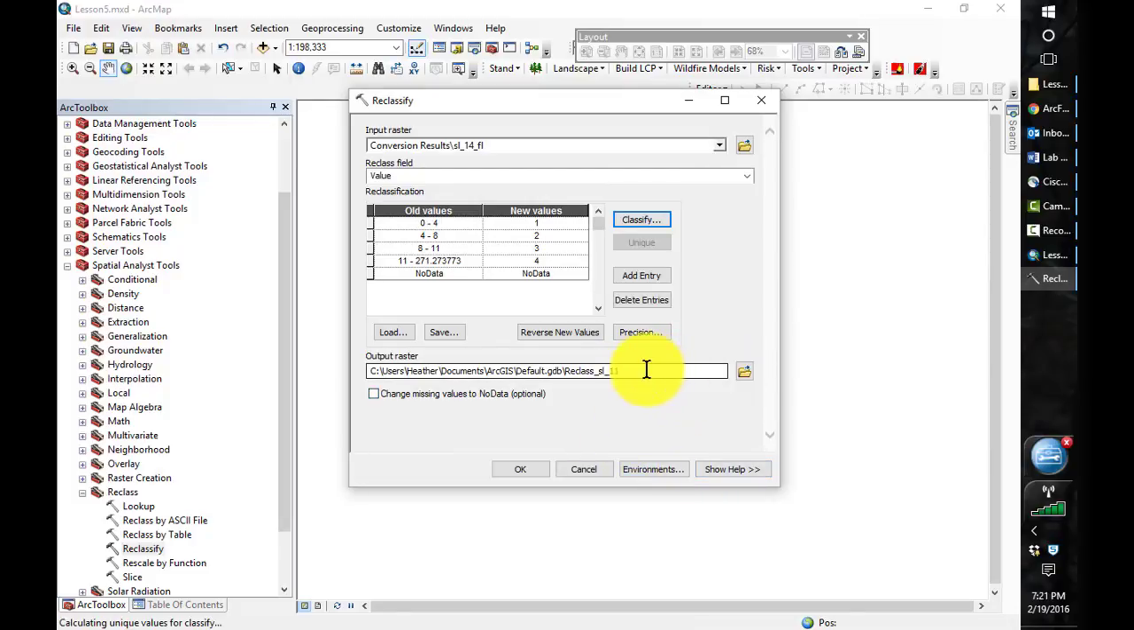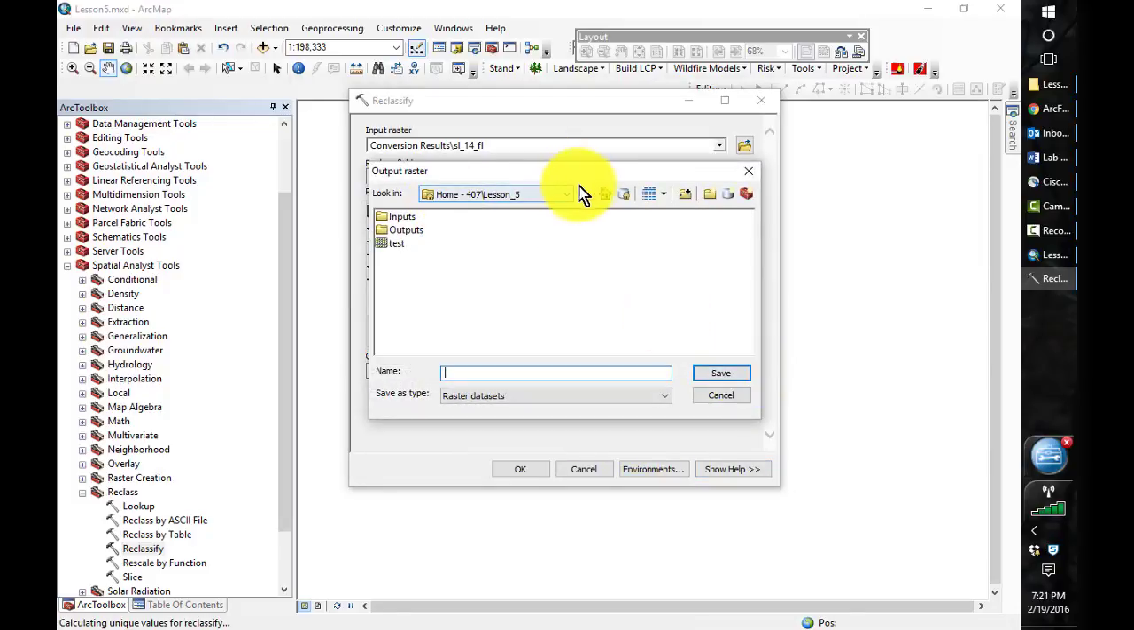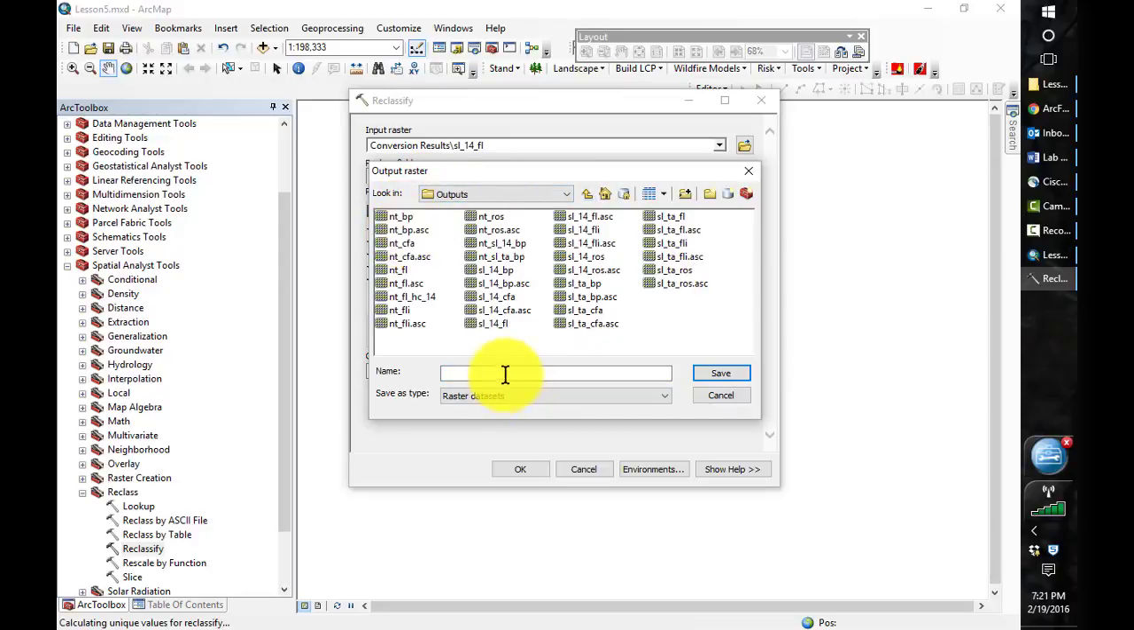And for outputs, I'm going to navigate to my outputs folder, and I'm going to name this SL14 flame length, and I'm going to add an HC at the bottom, and the HC means hauling chart, and that means that this flame length has been reclassified with values from the hauling chart, which is this classification of flame length, the 4, 8, and 11 feet, that kind of helps us determine what kind of attack can be done on the fire if it has that kind of flame length.